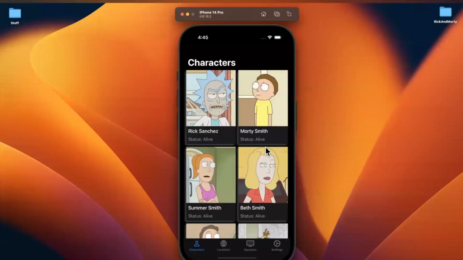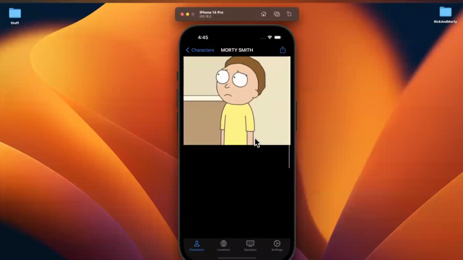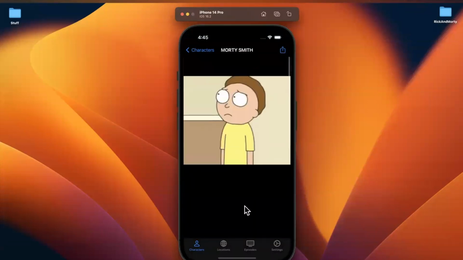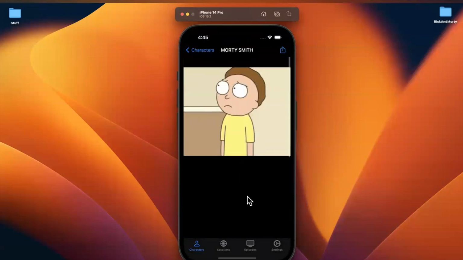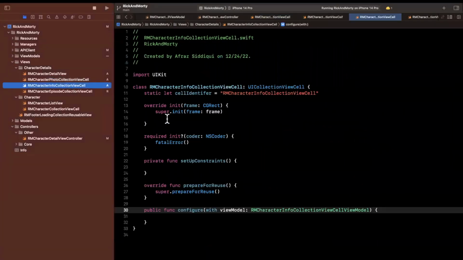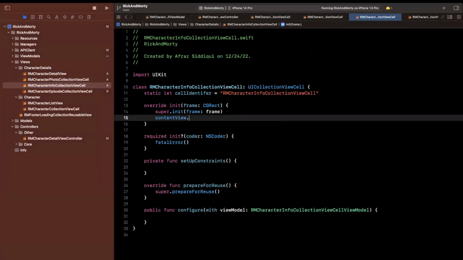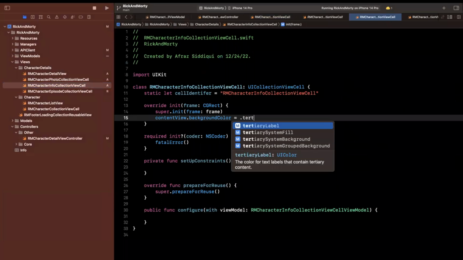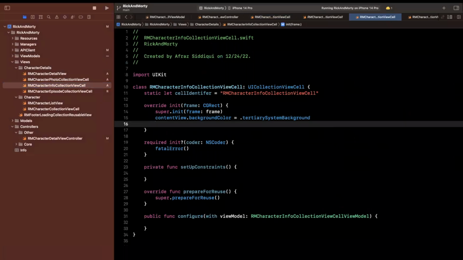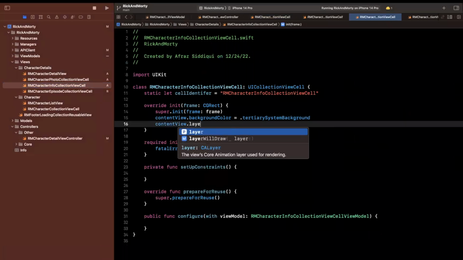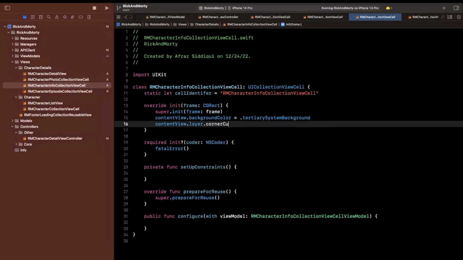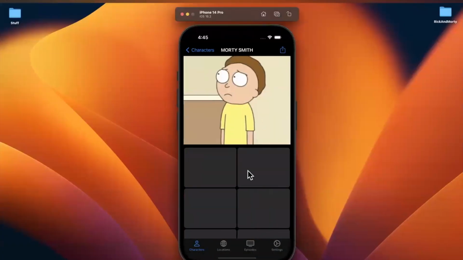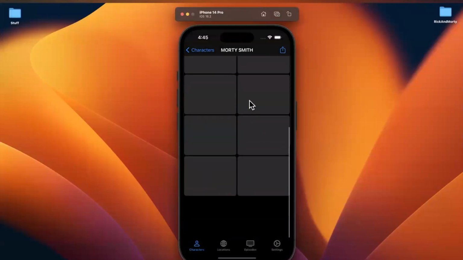So cool, let's go ahead and select Morty Smith. And just like that, we have Morty's pretty excited looking face popping up directly on our collection view here. And we do actually have all the other cells here as well. You just can't see them because there's no background color. So if I actually go and say content view background color here is, maybe we'll go ahead and say tertiary system background. And I can also go ahead and say content view layer corner radius is what I'm looking for. I can make this 8. And then we're going to need to build out all our other cells in the upcoming videos.